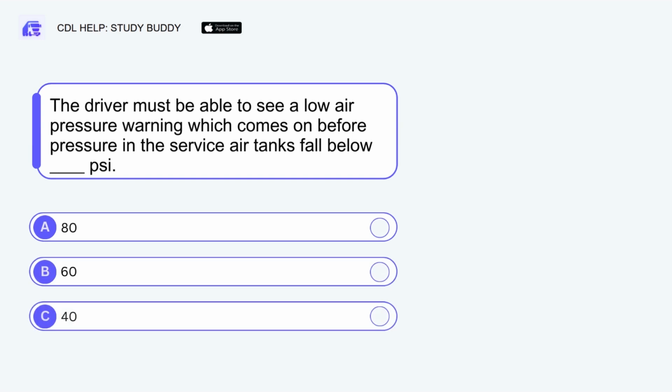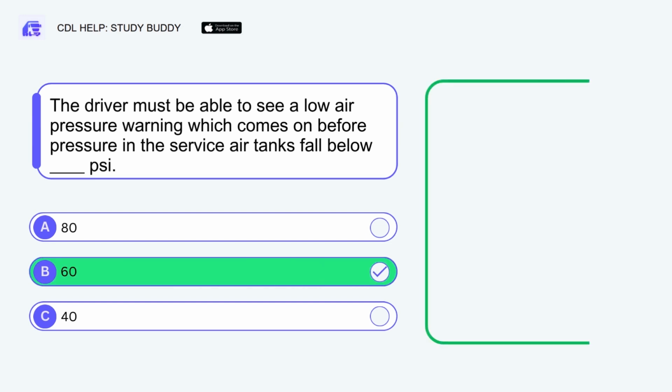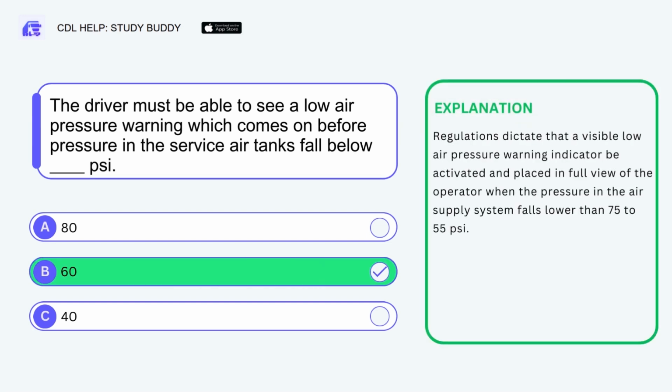The driver must be able to see a low air pressure warning which comes on before pressure in the service air tanks falls below what psi? A. 80, B. 60, C. 40. Regulations dictate that a visible low air pressure warning indicator be activated and placed in full view of the operator when the pressure in the air supply system falls lower than 75 to 55 psi.